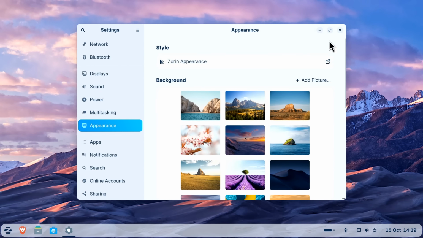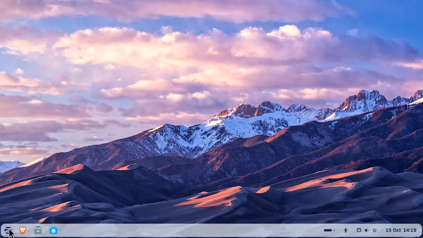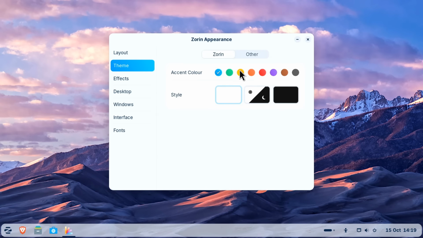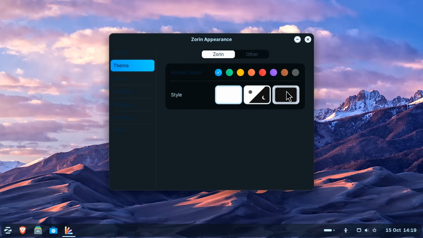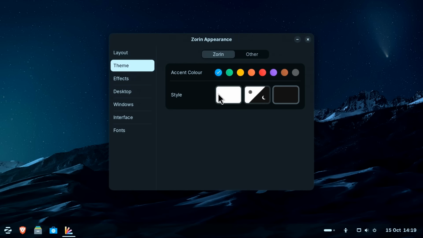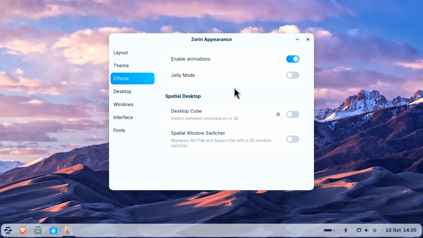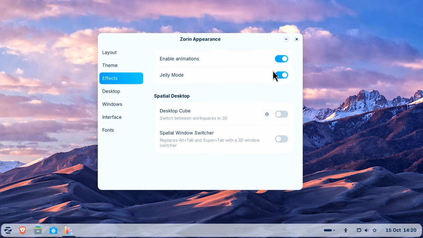And in addition to settings in Zorin OS, if we go back to the menu, we can go to Zorin Appearance, which offers even more customization possibilities. These include changing the theme, the accent color, also going to a dark mode if we like that, although I'm going to come back to light for now. And we've also got effects here. We can turn on, for example, the famous jelly mode, so windows do this. I think I'll leave that turned off.